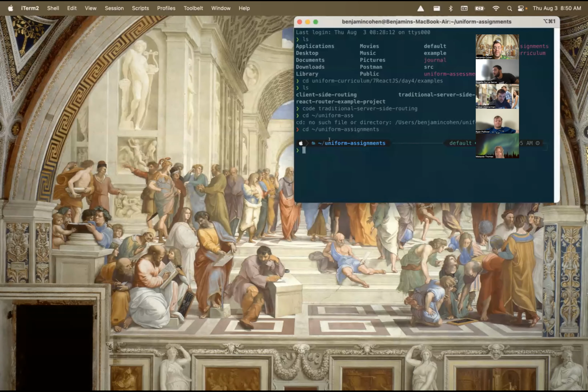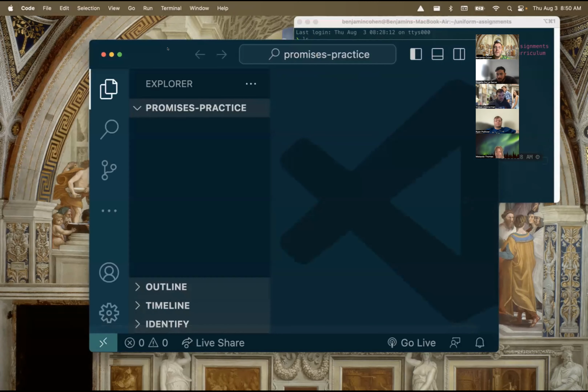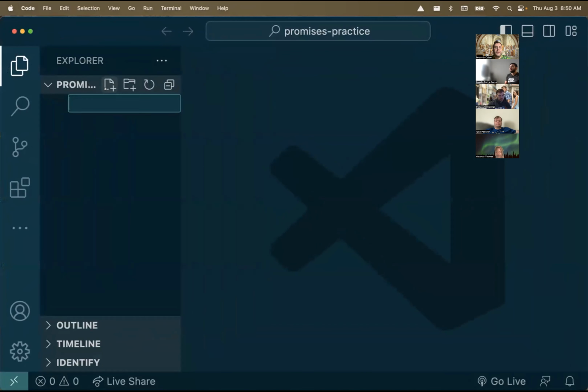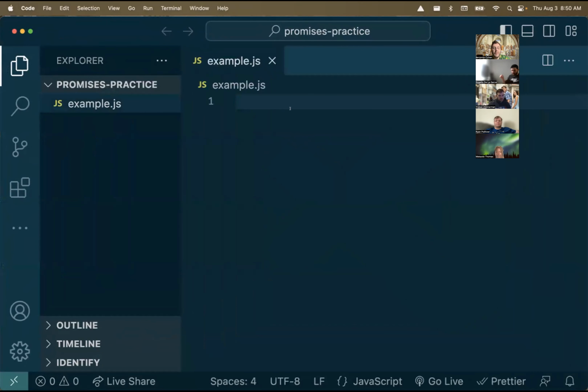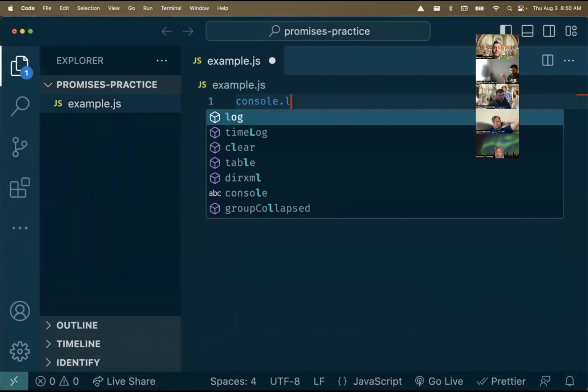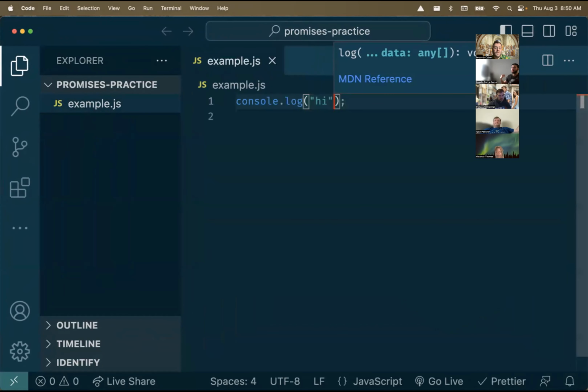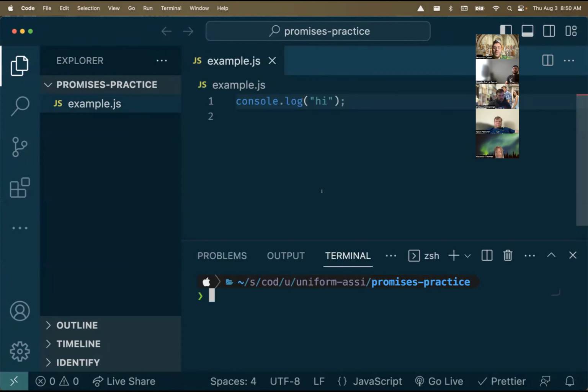Okay, so for this, I'm also just going to make some random folder. I'll call it promises practice. I'll go in there and open it up. And at that point, I can make some random file, example.js. I just want to make sure I can run it.